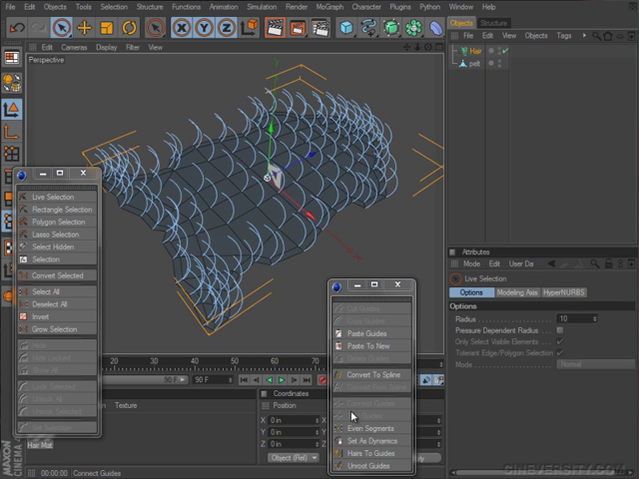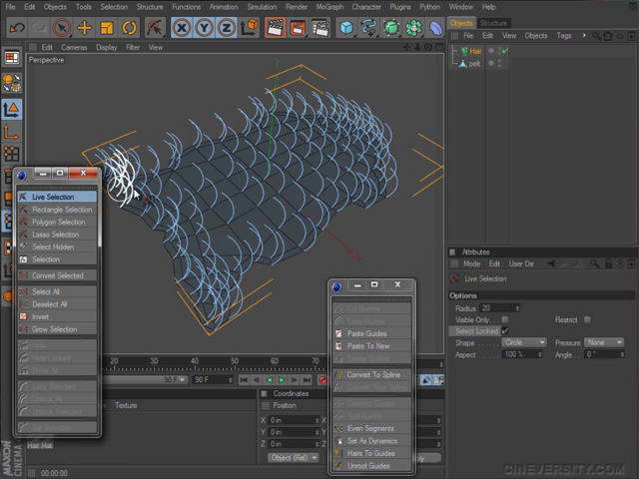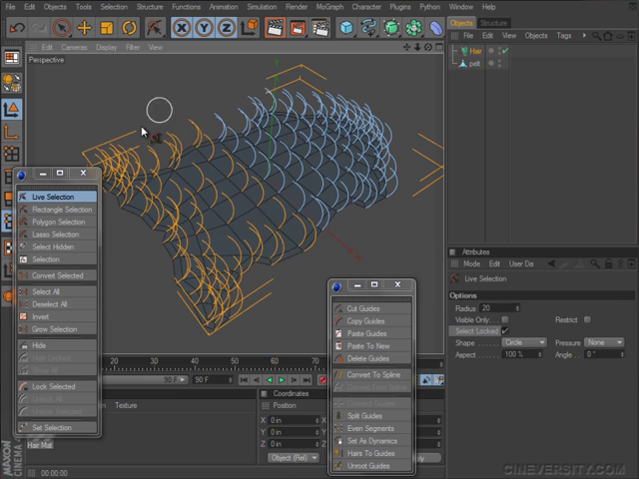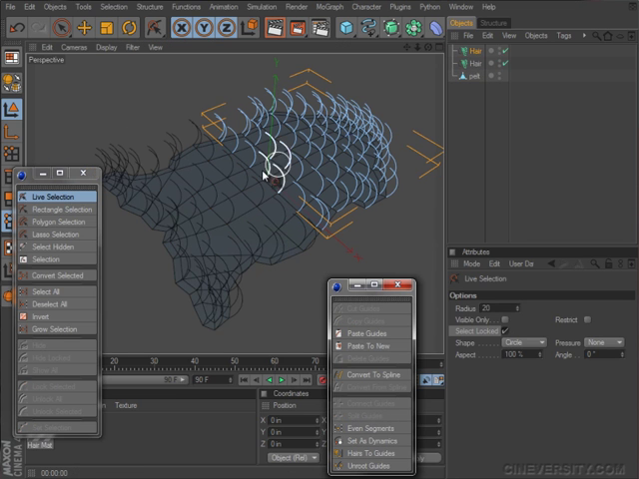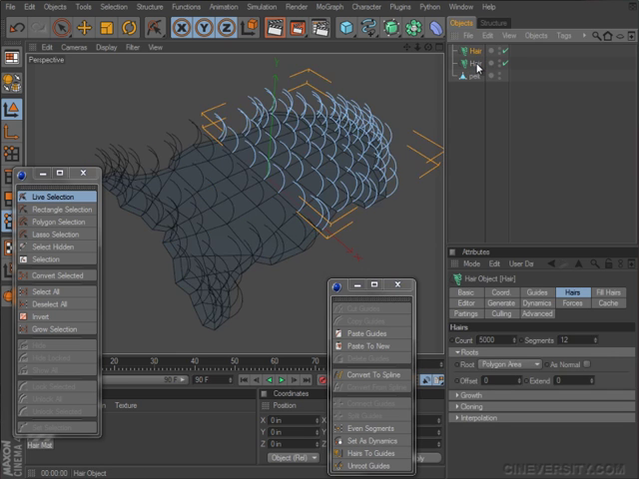Next we have connect and split guides. So I'm going to make a selection here, and let's just choose all of these guides right here. And I can choose to split these. This is going to split those guides off into a completely new hair object.